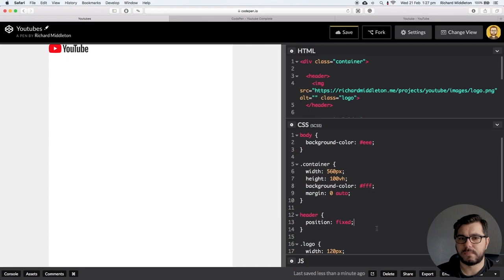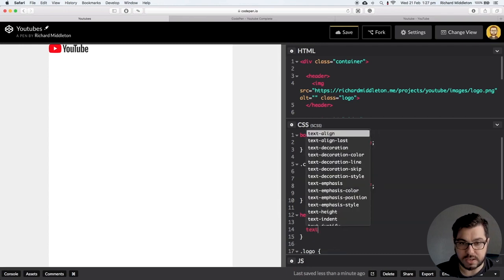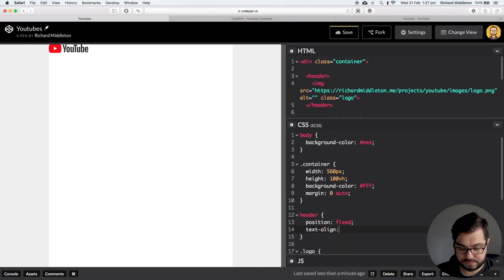Right, okay, so let's make this image centralized. We can do that by saying text-align center, right?